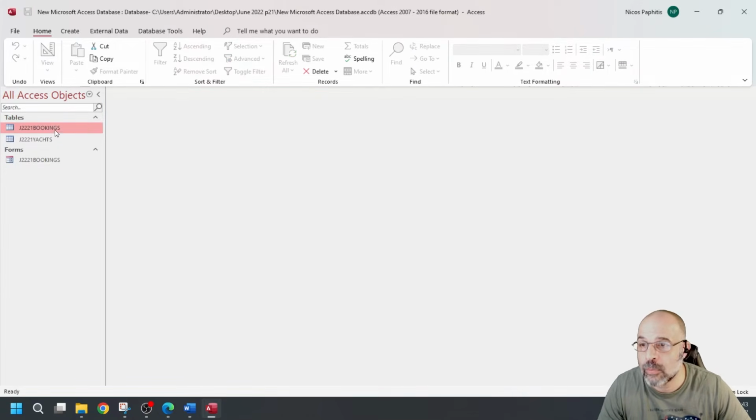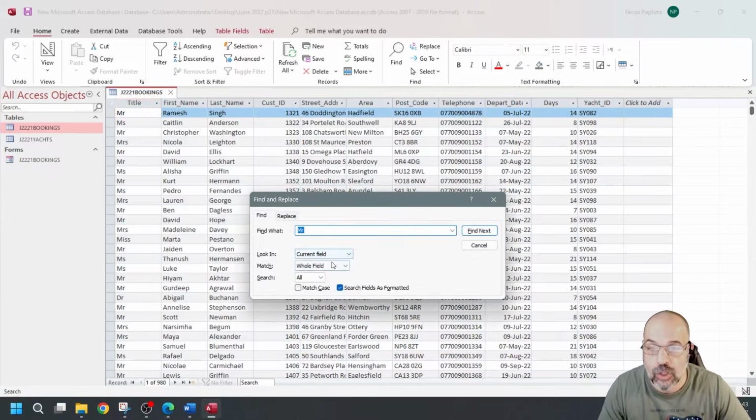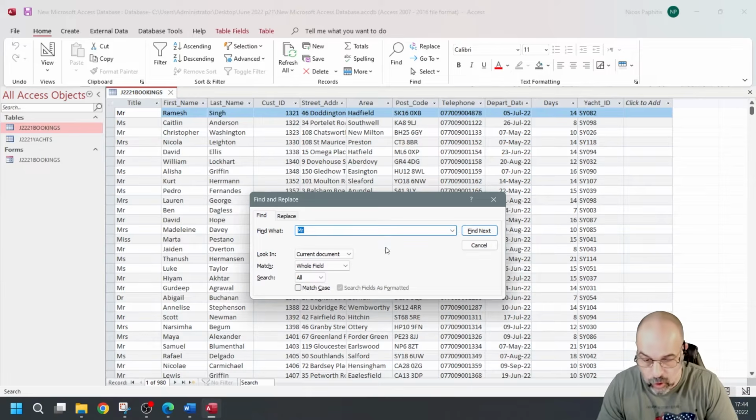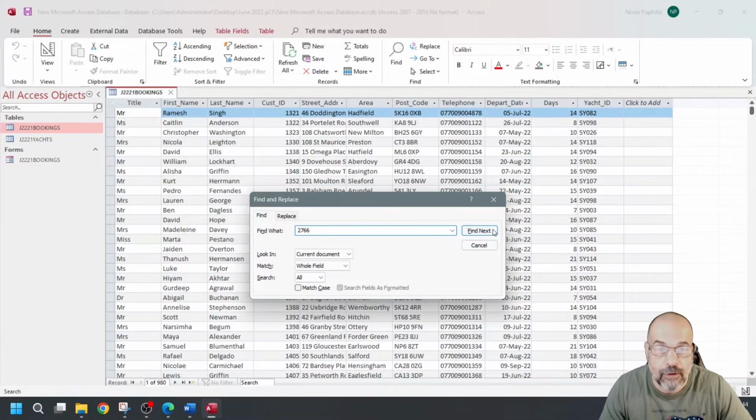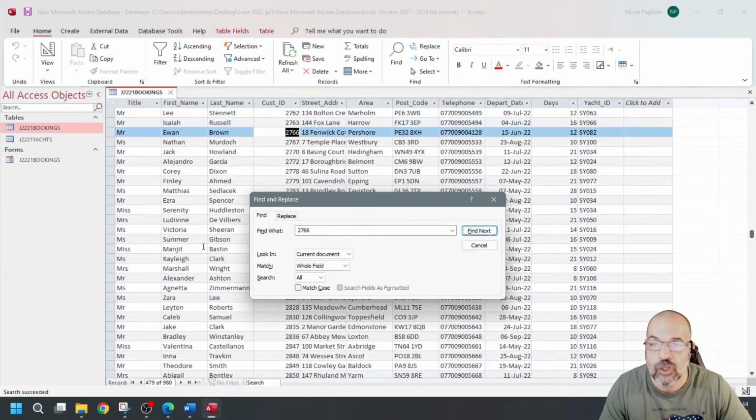If I close this and open my bookings table, and I'm going to press Control F. From there, I'm going to search in the entire document. I'm going to look for the yacht ID, which is, well, actually customer ID 2766, and find. There it is. That's the data that I've just entered just now. Mr. Erwin Brown, 2766, 18 Fernwick Cottages.